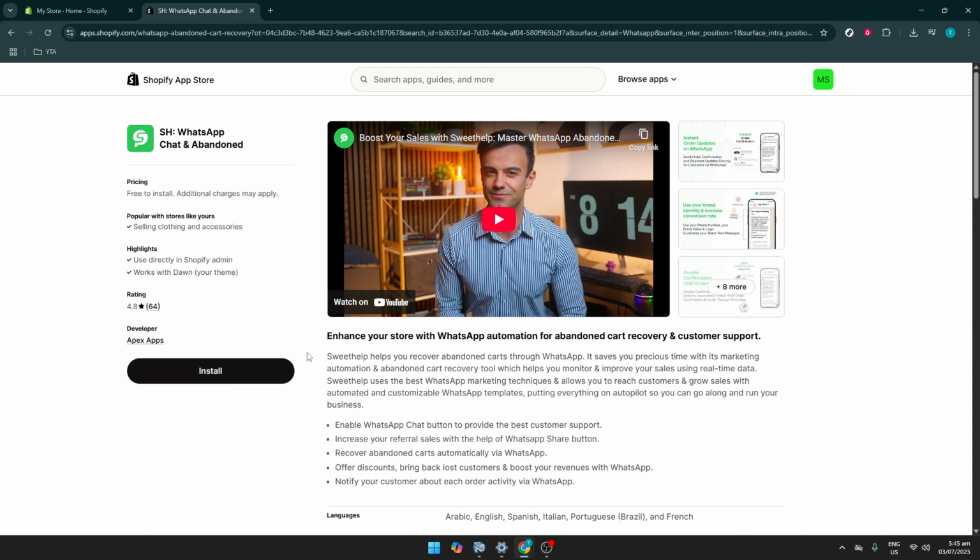Finally, and most importantly, click on the Install button. Installing this app is the concluding step, and doing so will integrate WhatsApp into your Shopify store. It's a straightforward process, usually requiring just a few minutes. Once this app is installed, your store will be equipped with a powerful tool for real-time customer engagement and conversion optimization. This can significantly improve the shopping experience for your customers and ultimately boost your bottom line.